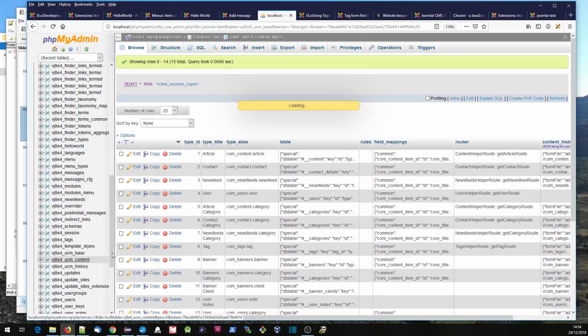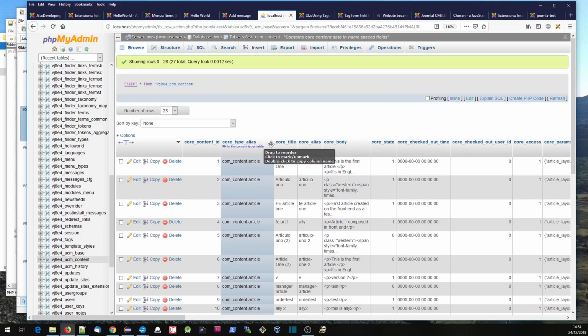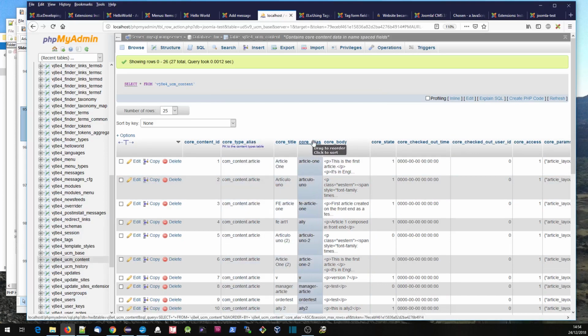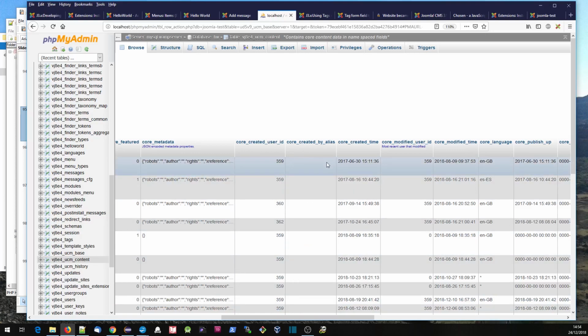you can look and see what is in this UCM content table. And you have things like alias, title, body, which really reflects the description, status or state, checked out. So a lot of these fields we've come across before in our development of the Hello World tutorials, and they're also present in things like articles.